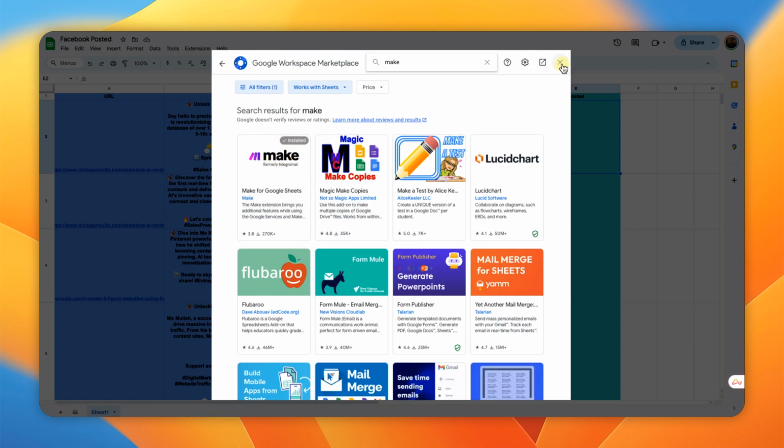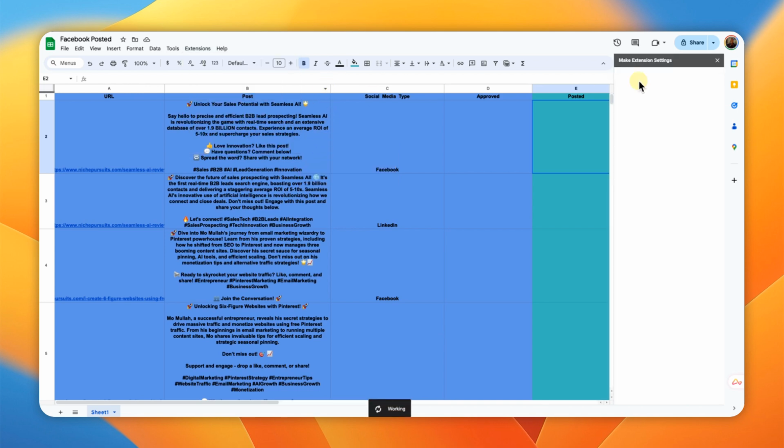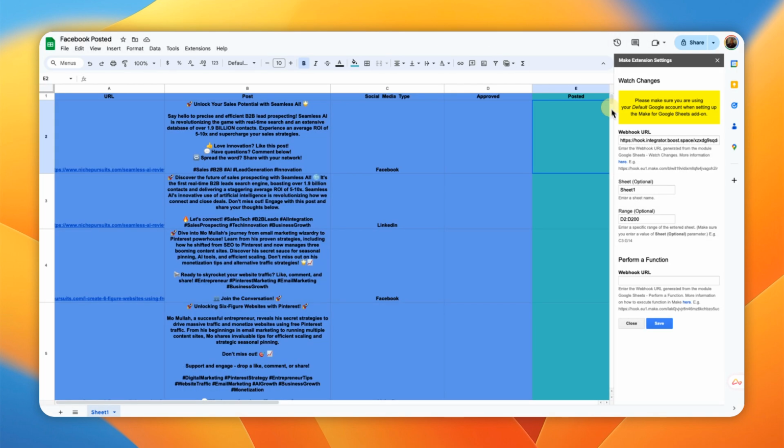Once you install it, close this out, go back to Extensions, and you'll see that extension right here, Make for Google Sheets. Slide over, hit Settings. It's going to open a window over here. You're going to go back to the automation. You're going to copy your webhook. You're going to go back to Google Sheets and paste your webhook here. Okay. Then you're going to go down here, and you're going to put the sheet's name, which is right down here. So make sure you put that in there.